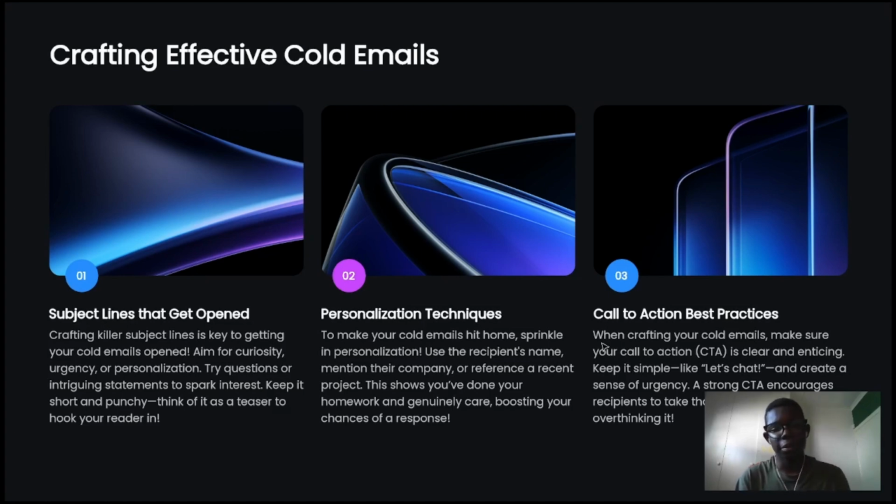After that, you want to personalize. To make your cold emails hit home, sprinkle in personalization. Use the recipient's name, mention their company, or reference a recent project. This shows you've done your homework and genuinely care, boosting your chances of a response.